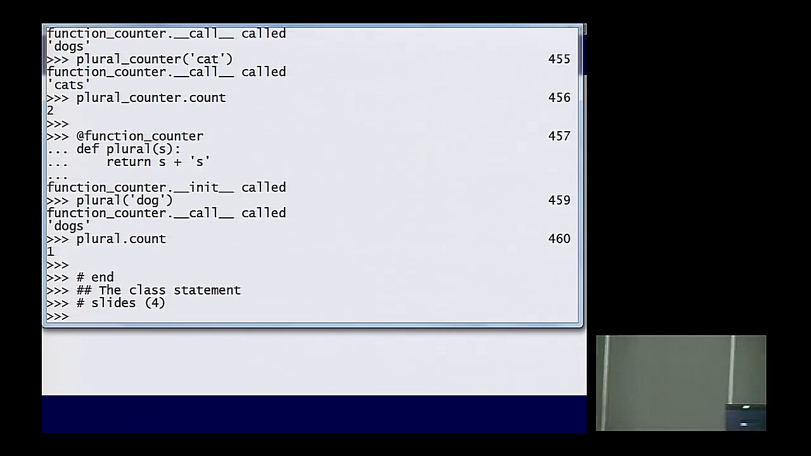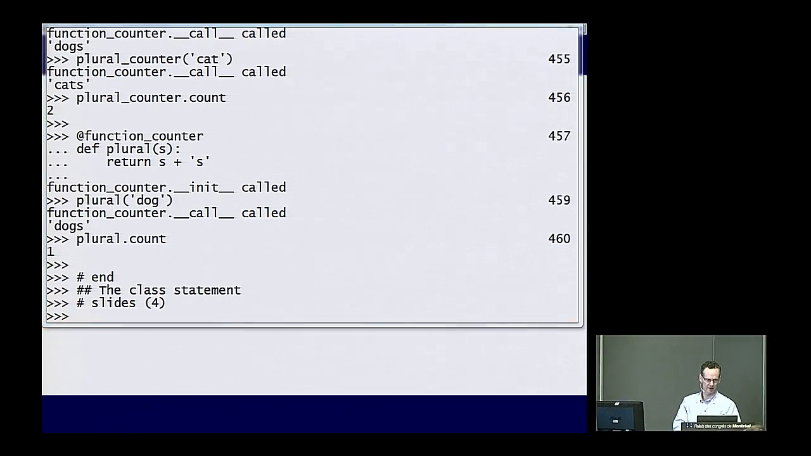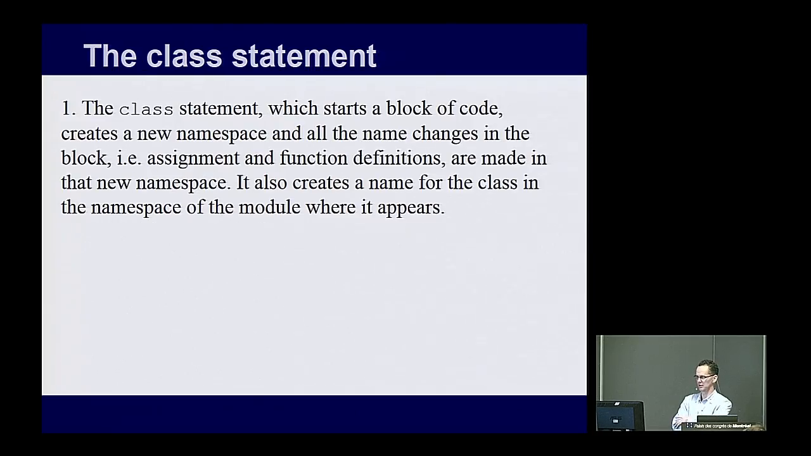The class statement. 4 slides. Oh, more lecture. So my focus on namespaces again, and we're going to do some behind-the-scenes interesting stuff. I hope it's interesting. So the class statement starts a block of code, creates a new namespace.